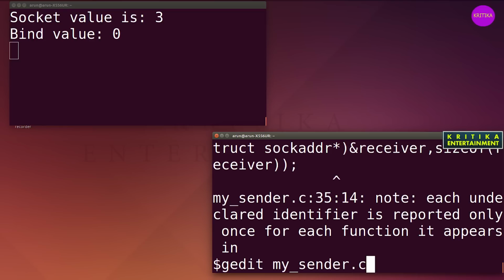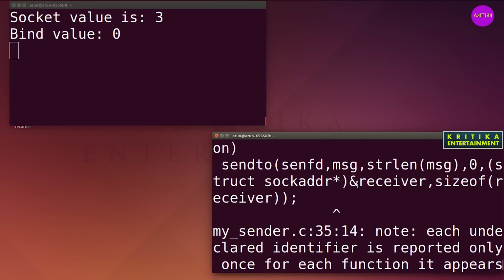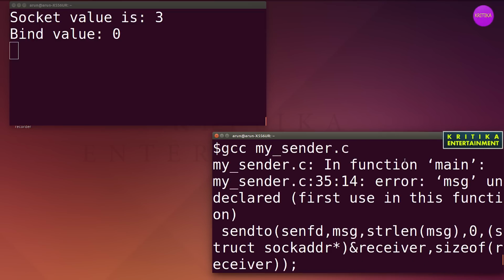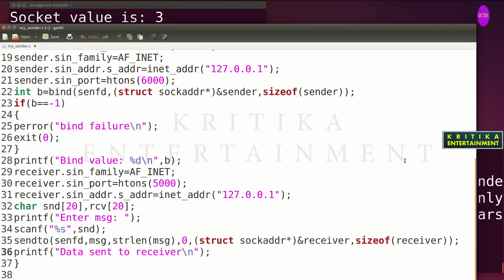What is the error? Note that here the error is a struct spelling. Okay, I'll check why this error is there. Instead of message I'll pass the SND. Here I will pass the SND, because I have declared the sending message as SND and it is also SND. Okay, sending message.